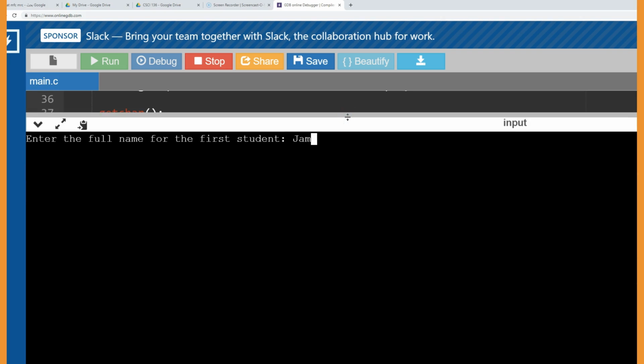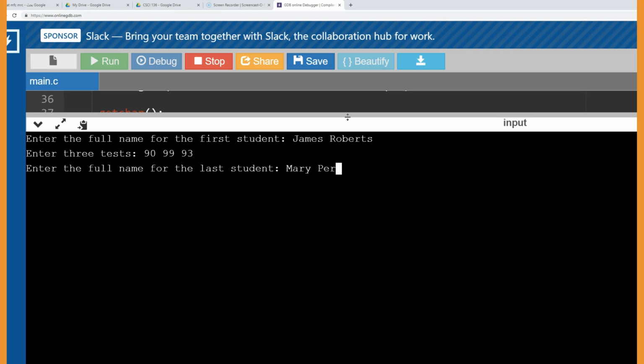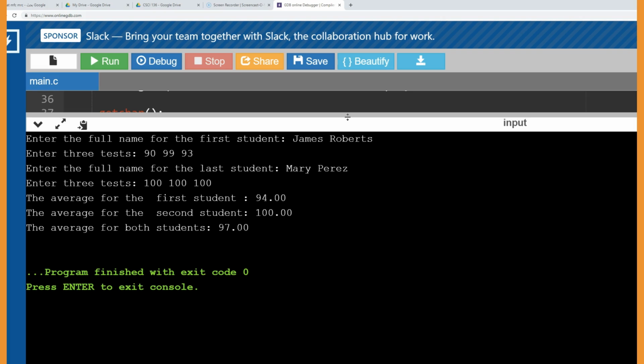Say here, James Roberts, and we're going to say 90, 99, 93. Then the second student is Mary Perez, and we're going to say 100, 100, 100. And notice everything is going perfectly here.